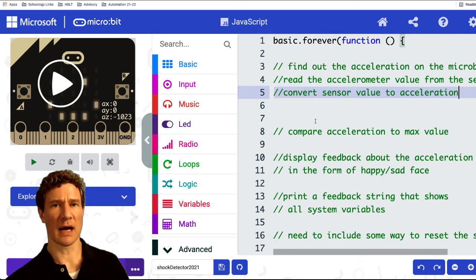So I'm going to do some work on these. I'll get back to you in just a minute as I play with this.